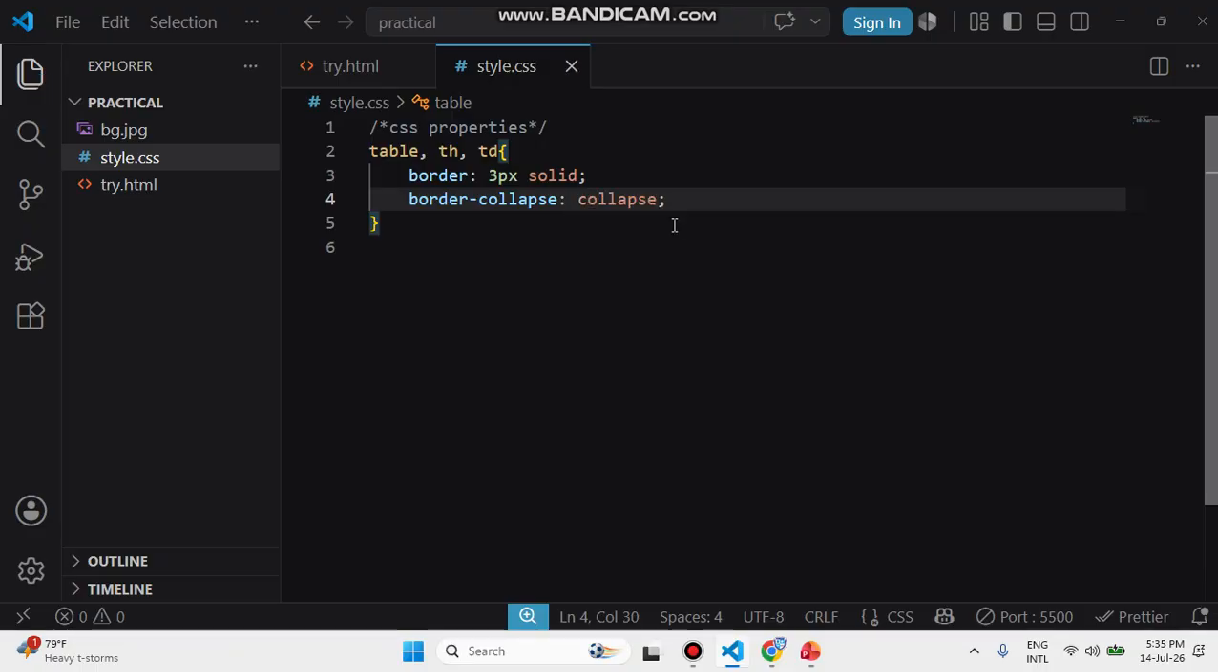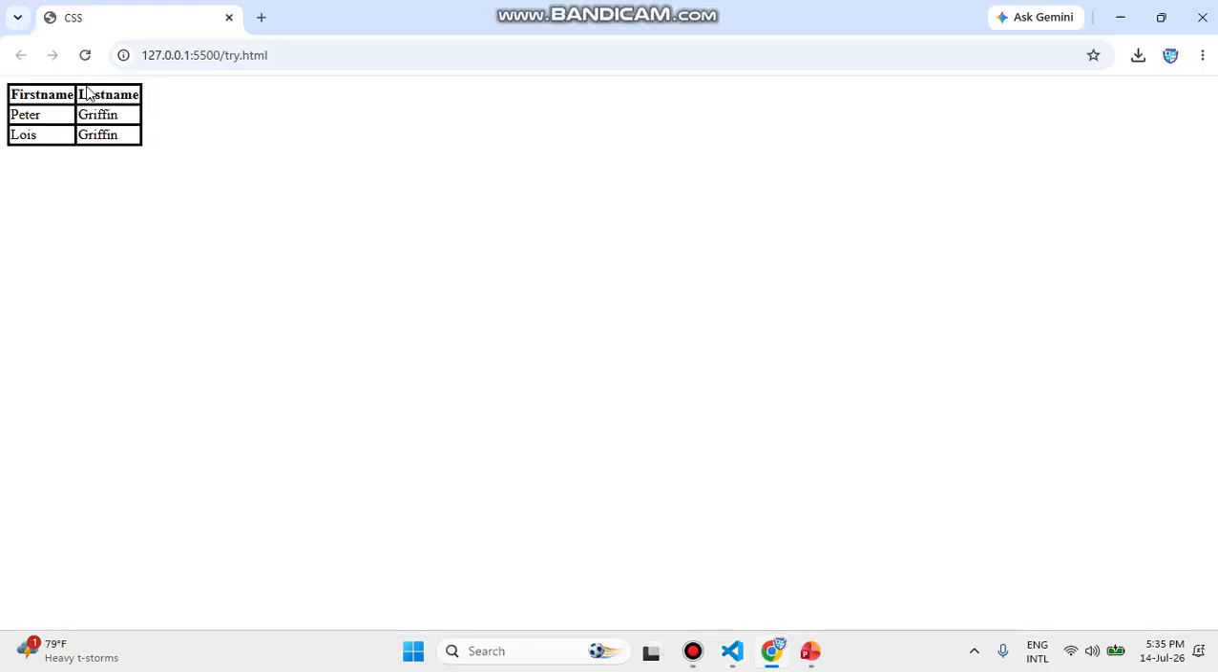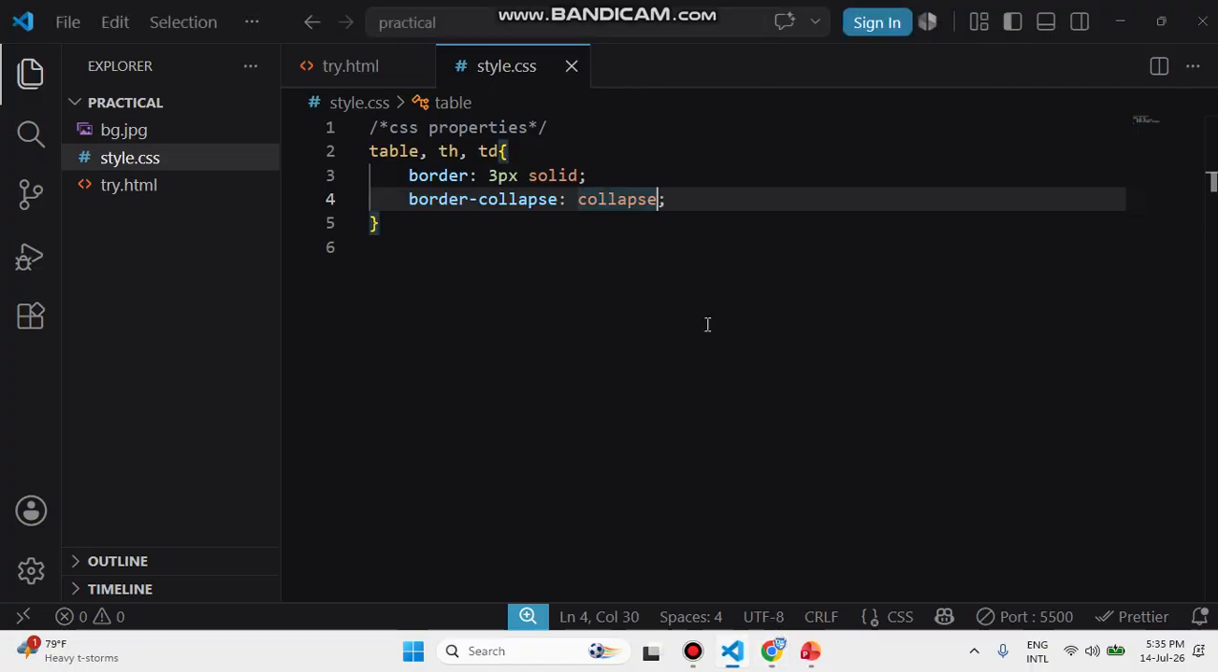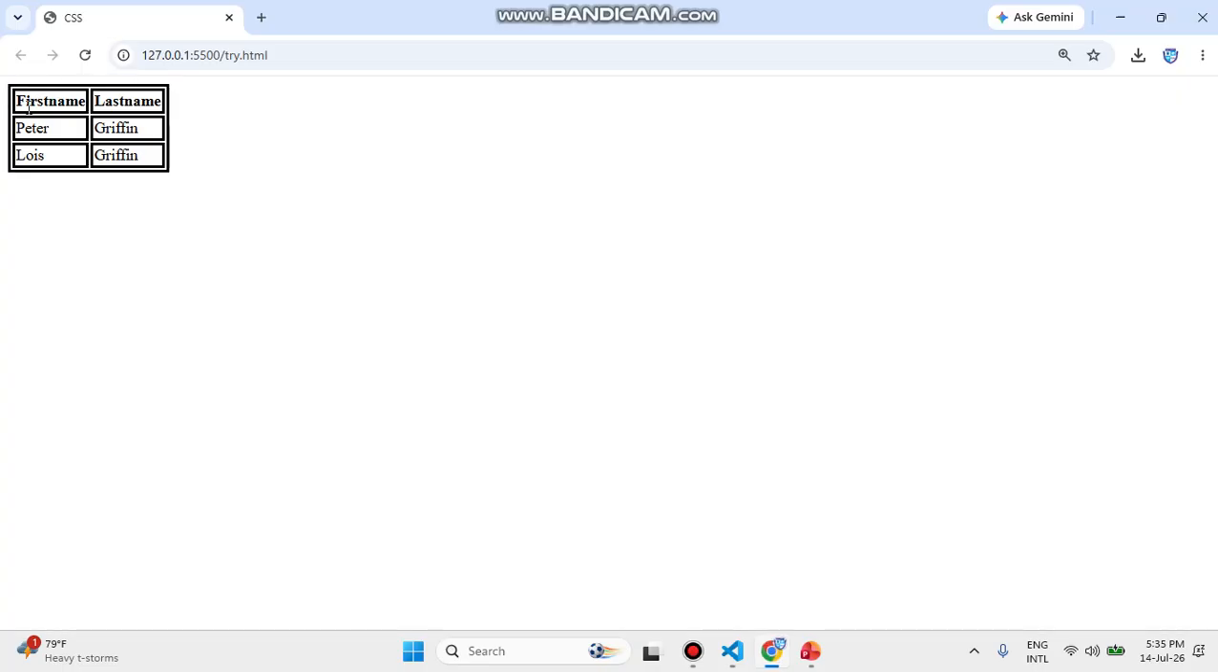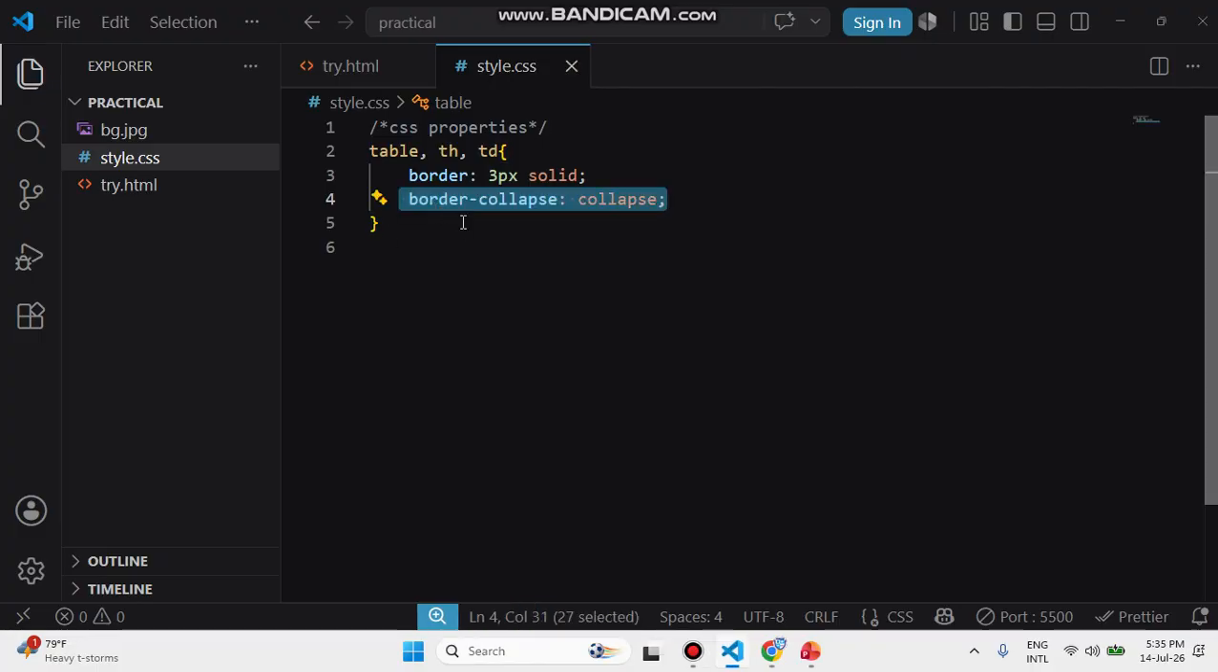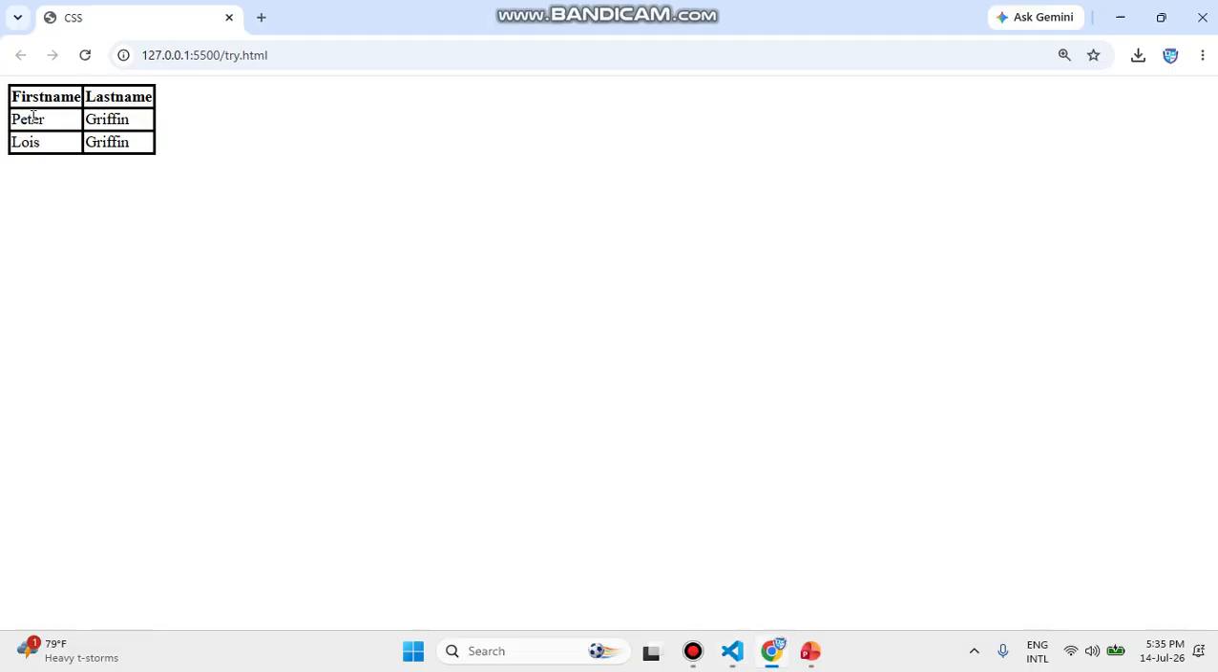Right now when you save these things and go back to the table, you can see there are not two borders. Right now only a single border is there. Let me show you again. If you remove this, control S to save, and check how it looks. So two borders are coming, but if you want only one border, you can write this property, and then only one particular line will come. So it is very important.